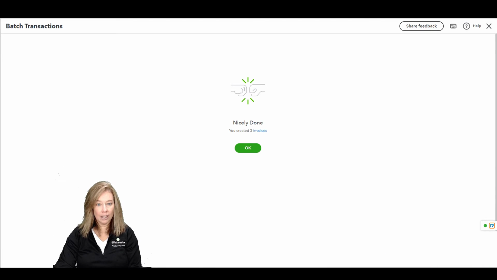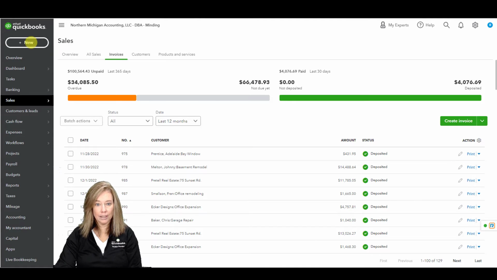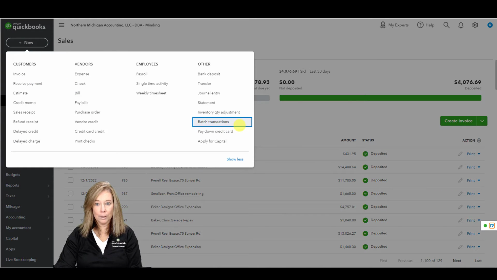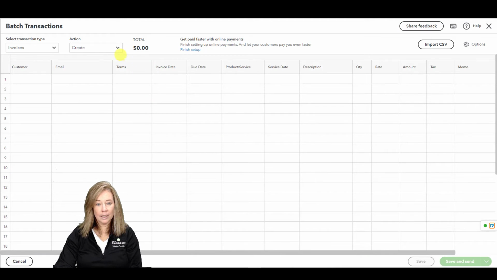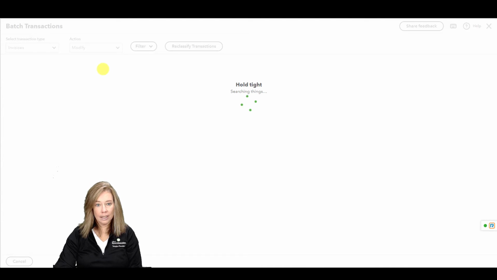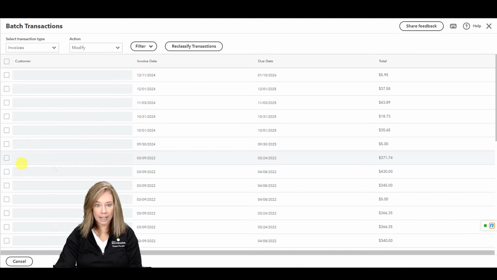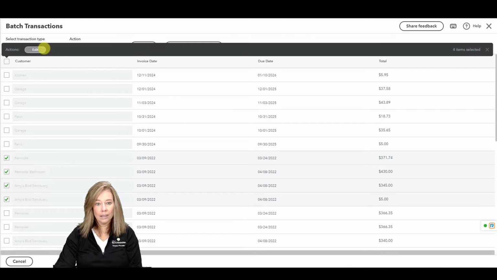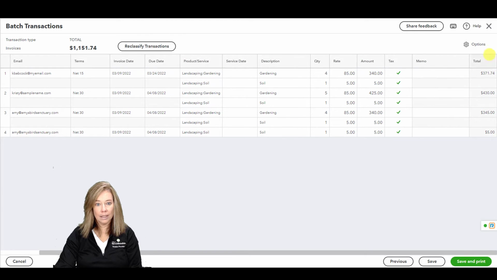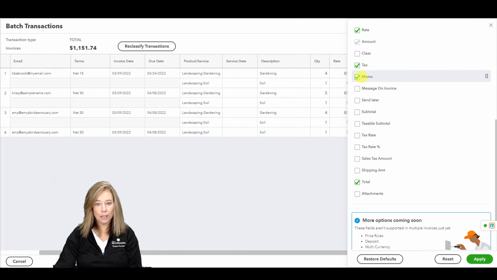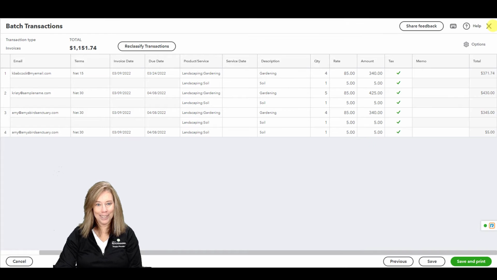Batch transactions can also batch modify and batch delete invoices. Batch modify can be used to save a lot of time when it comes to adding additional fields, such as add a memo to a range of existing invoices. Under Invoice, select Modify. Choose your invoices you want to modify. Let's go to Option and add the memo field. I will add Test to each memo field. I know, real creative mind I have.